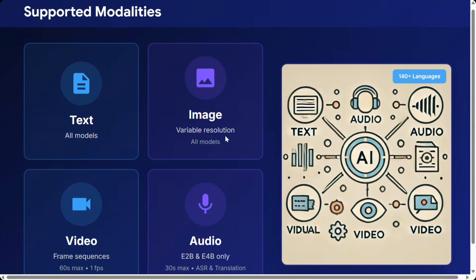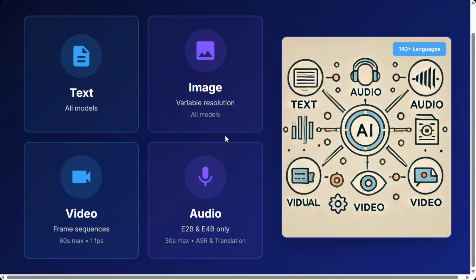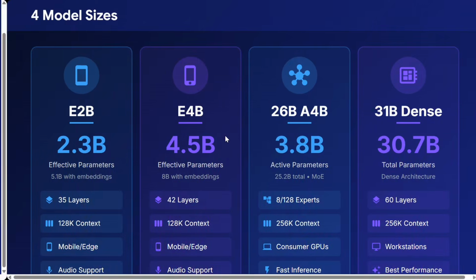Supported modalities, as I've already mentioned. Text, all models support. Image, variable resolutions are supported by all the models. So it can be 16:9, 9:16, 1:1. Whatever image you give it, it will handle that. Video frame sequence is 60 seconds max, 1 frame per second. And audio, only the E2B and E4B models support audio for now, 30 seconds maximum. Both speech recognition and translation are possible.